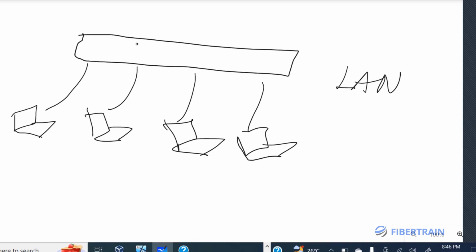Now, if I want to address the devices on this network, let's say I give this system 192.168.1.1, it's not allowed to repeat that same address on another system. So if I give this one again 1.1, there will be a conflict. Two systems cannot be on the same IP, and that's why we say it must be unique. The third system will take the next available address, and the fourth system will take the next available address. That is the uniqueness of IP addressing.